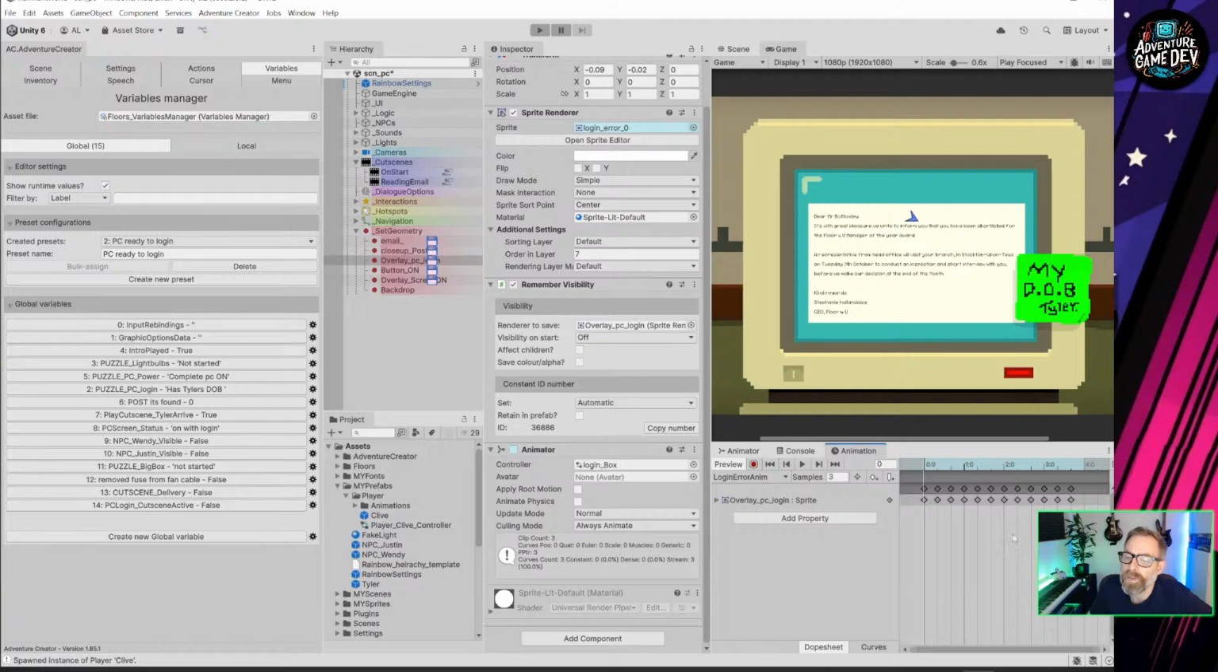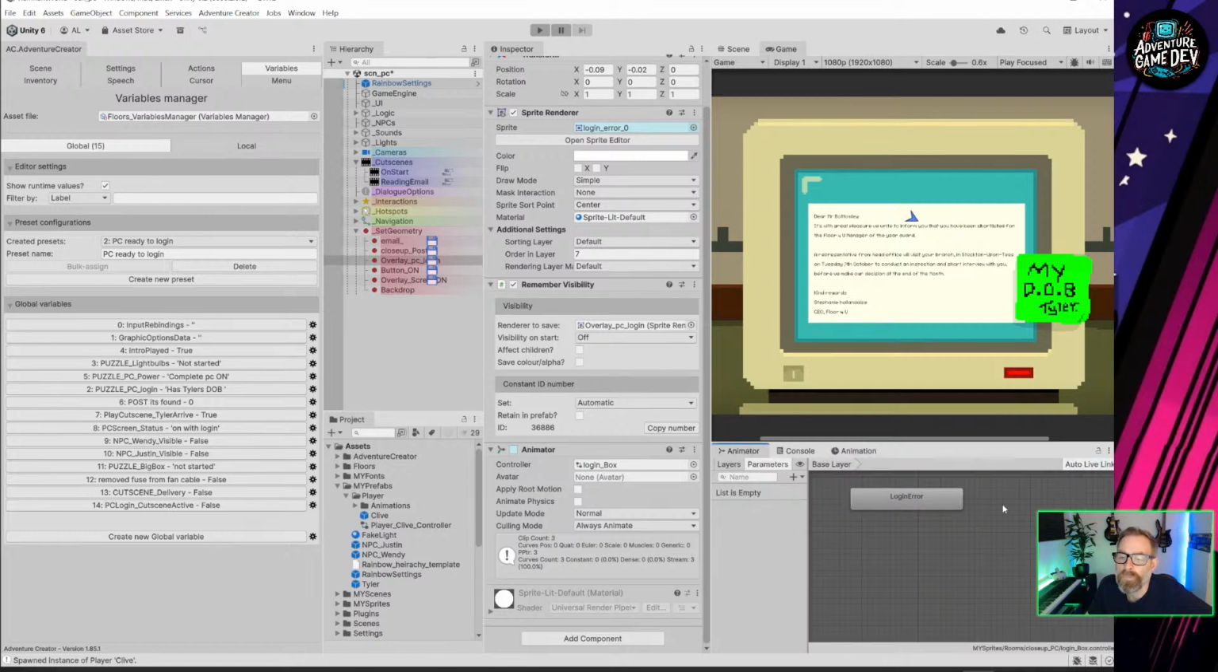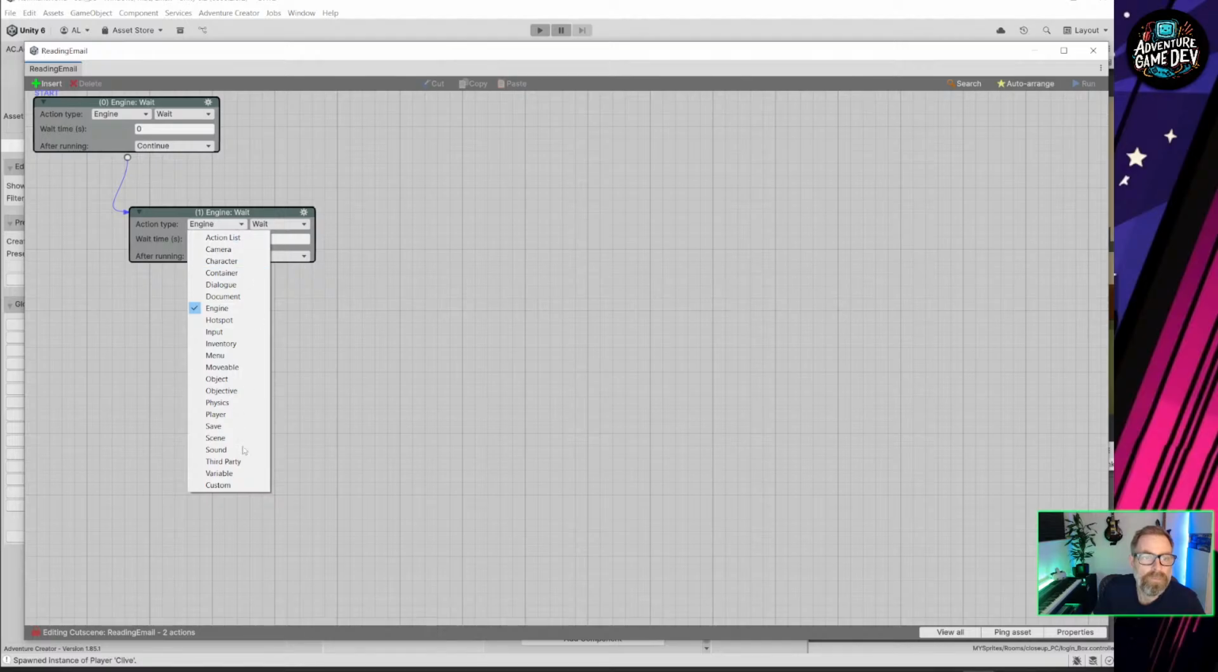So I'm not going to be able to run that at the moment, but at least let's run what we had. So the animator controller, it's got a login error thing. So we're going to have a login wrapper. So we're going to animate.